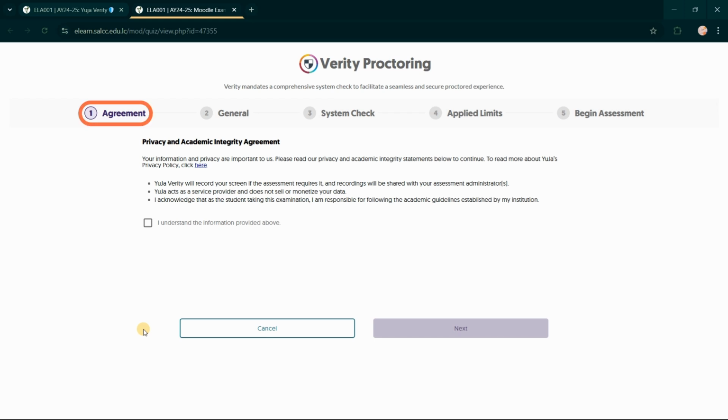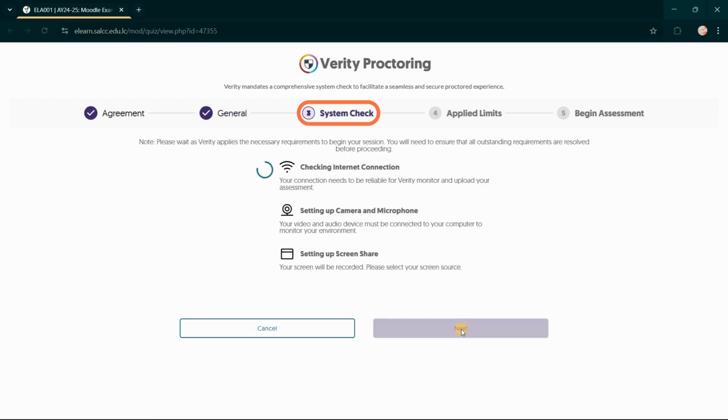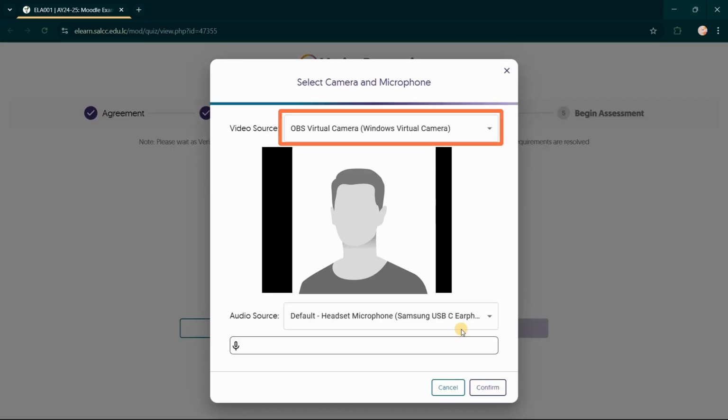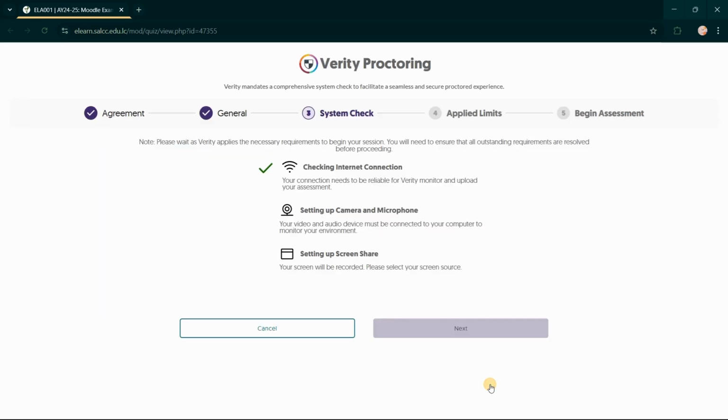Let's begin in agreement by clicking the checkbox to accept the privacy agreement, and click Next to proceed. In general, there are multiple tabs open which must be closed to continue. Close the other open tabs or click the link Exit tabs here, then click Next. In System Check, the internet connection will be tested, followed by a pop-up window to select the camera and mic to record your attempt. If the default options are working, click Confirm.